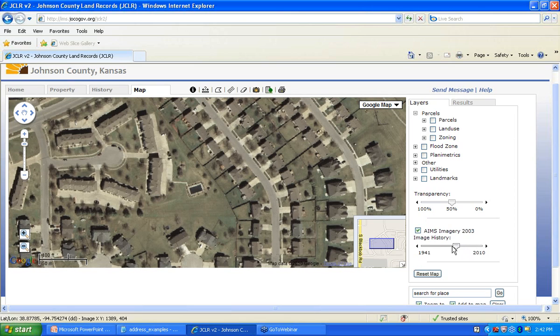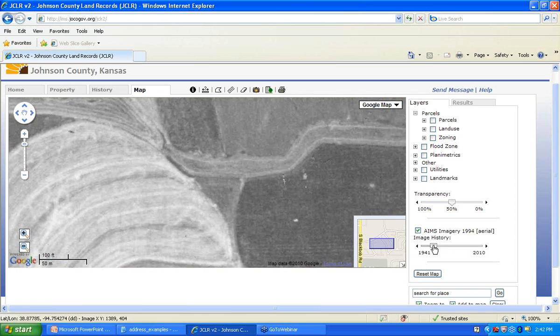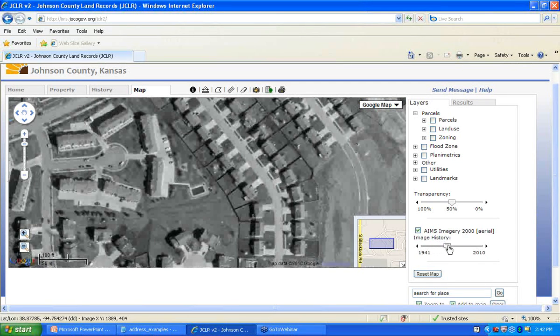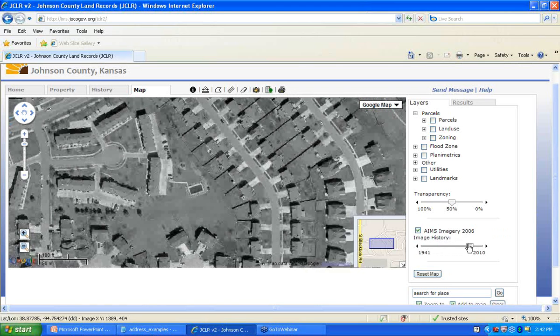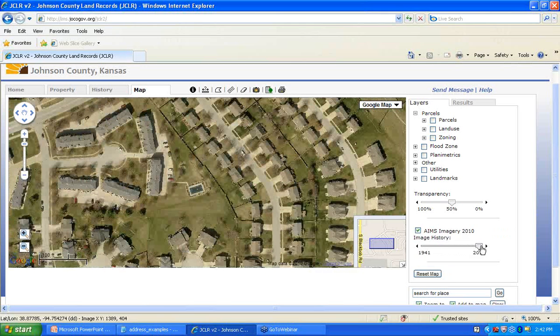And we can actually take you all the way back to 1941. And so you can start from 1941 and actually see how that area has changed simply by dragging this little slider bar across. You can actually view the changes in that area from 1941 up to 2010.